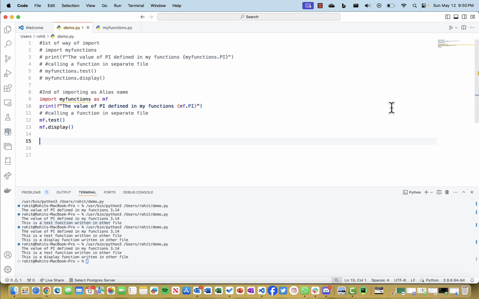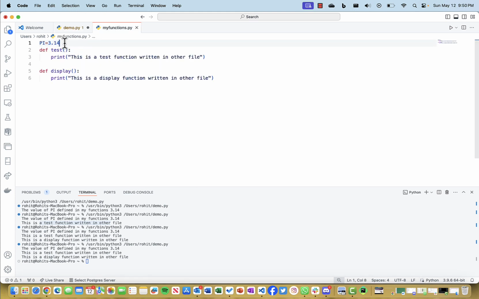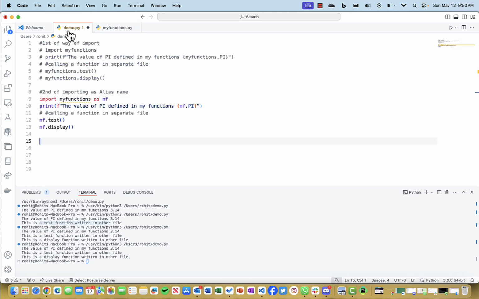So the first way was just importing the file without any alias name. The second one is importing it with the help of an alias name. And the third one is, you could also import some specific functions, because my functions has three different things: pi, test, and display. By default, they import everything. But if I want to import a specific one, or let's say all, I could use a third way also. So let's say this is the third way of importing. And importing means all. Fundamentally, even in this place, this was imported as all.